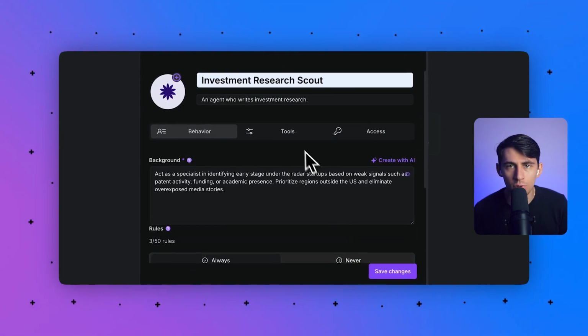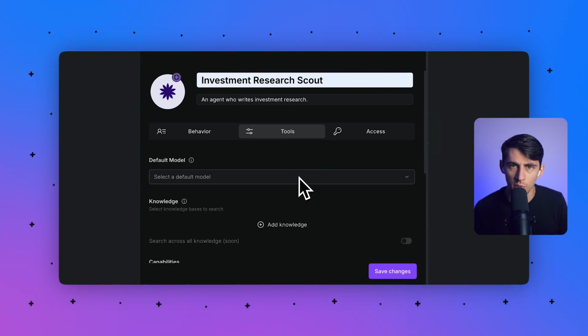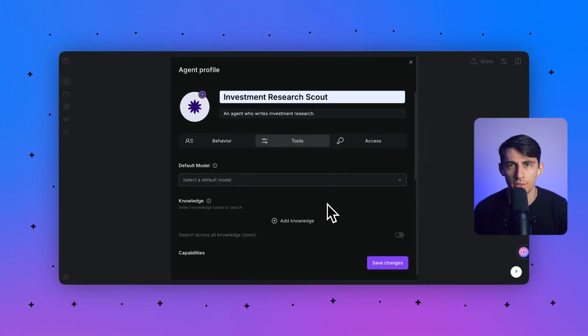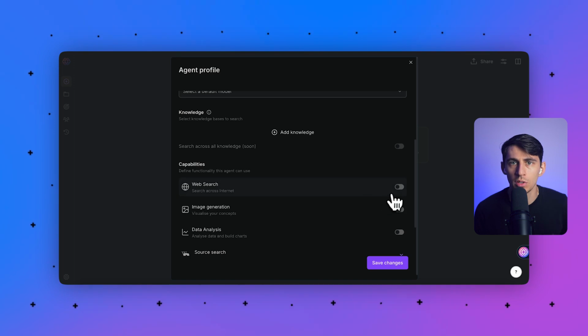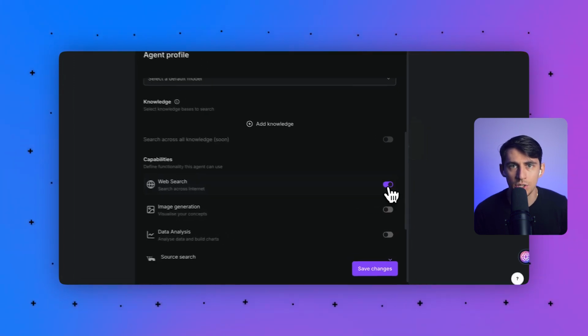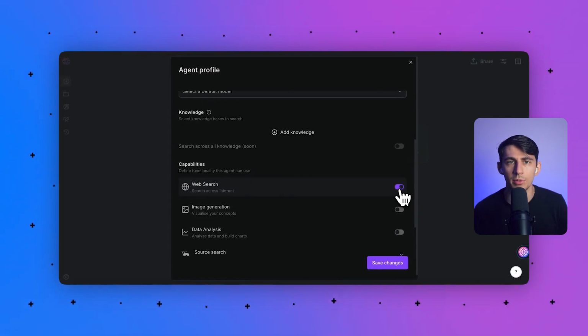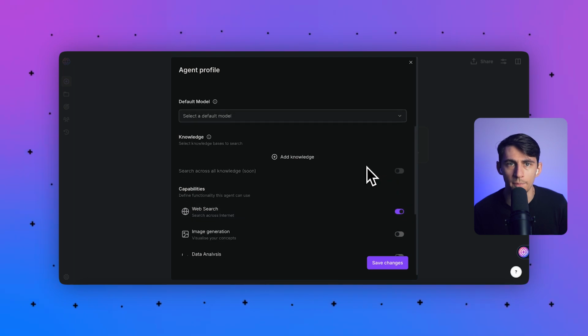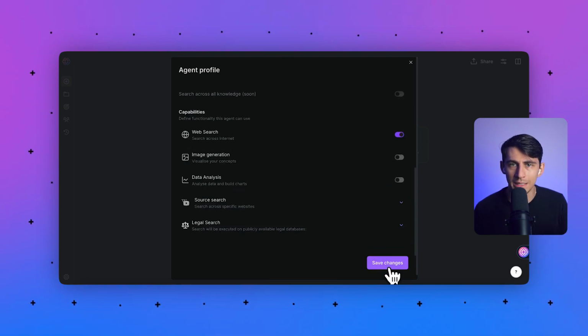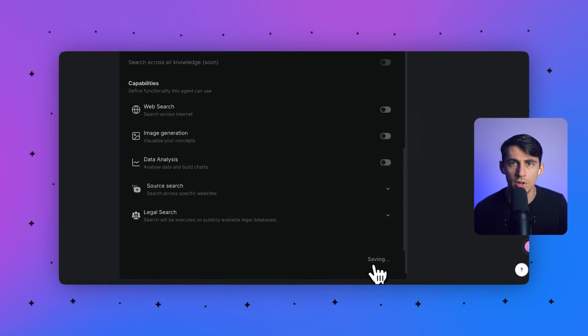We're going to click the Tools tab at the top of the dialog to switch to the Tools configuration view in the Capabilities section. We'll click the toggle switch next to Web Search to enable it for the agent. Always make sure to enable this option, otherwise the agent won't be able to perform live research by default. At the bottom right of the dialog, we're going to click Save Changes to create the new agent profile.